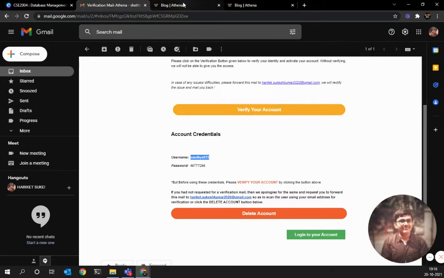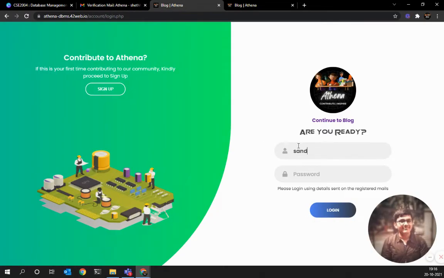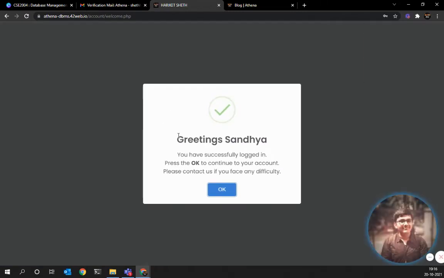Okay, so I have my password copied. Sandhya833 is the username, and the password I have copied already. Yes, so now it is allowing me to log in, and the greeting gave me the name which I had used during registration, and I can now successfully sign in.